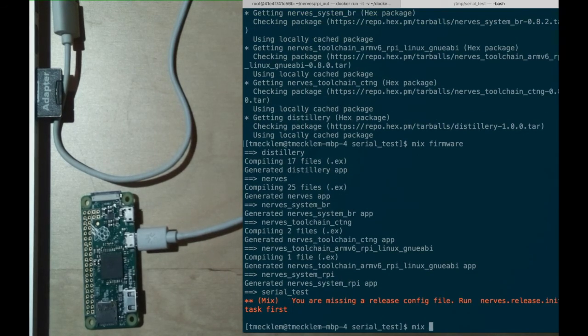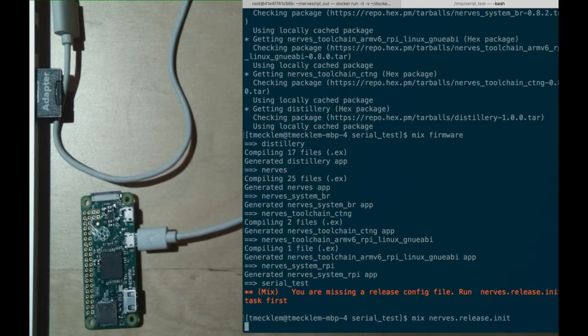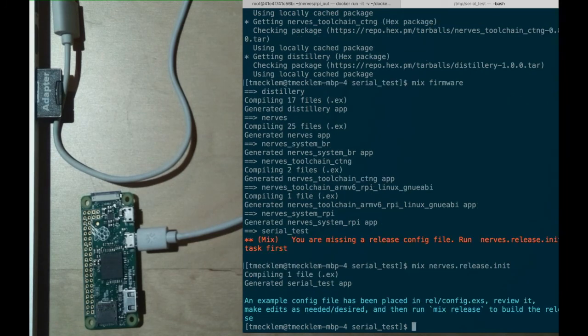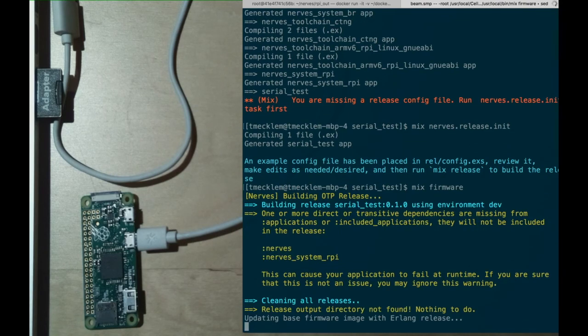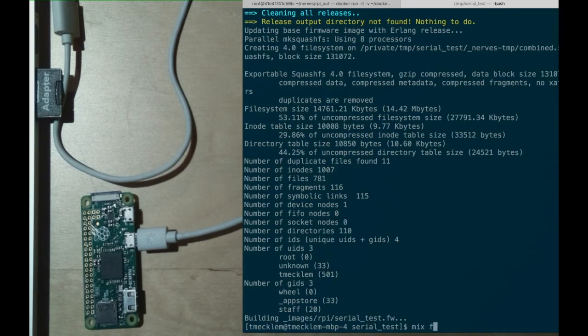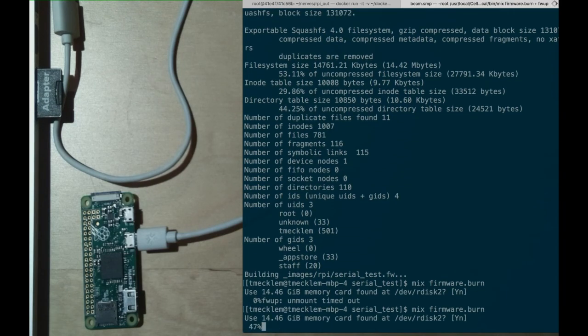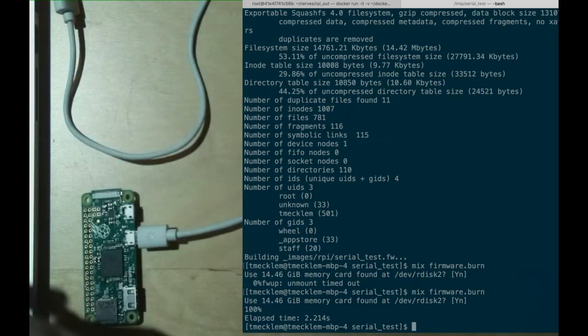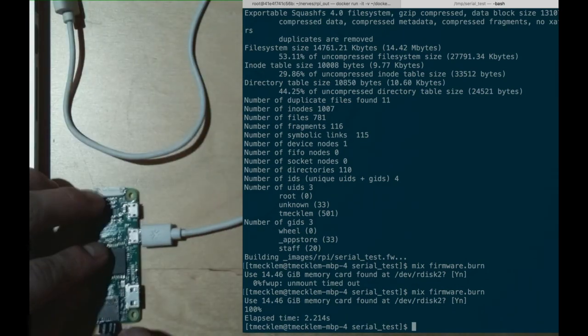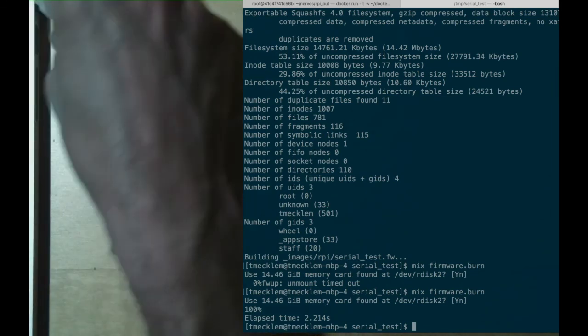I always forget this step. This is a relatively new thing for me. Now I'll burn it to the micro SD card you see attached to my Mac. Now I'll attach this to the Raspberry Pi Zero and boot it up.